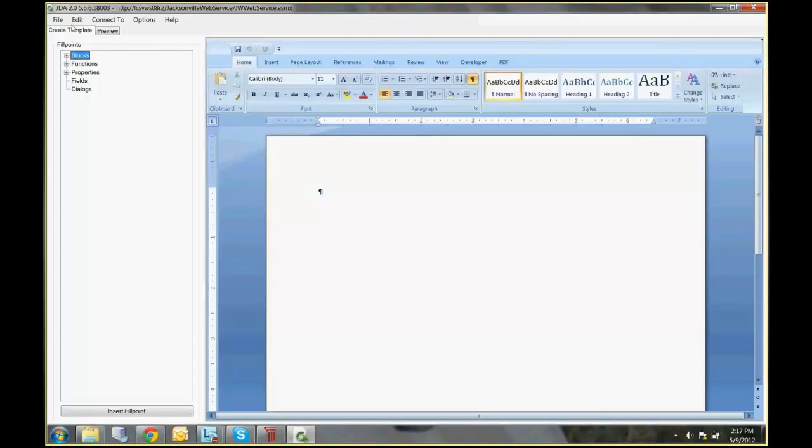We're going to cover the top. We have our File, Edit, Connect To options and Help. So File, Control-N will open up a new document. Open, we have From File and From Database.